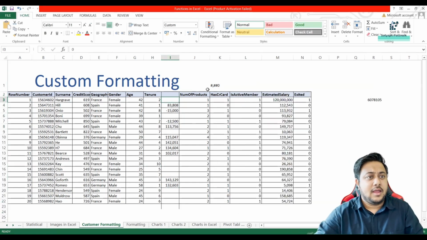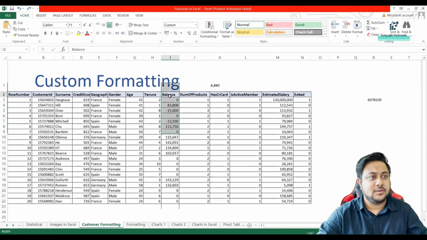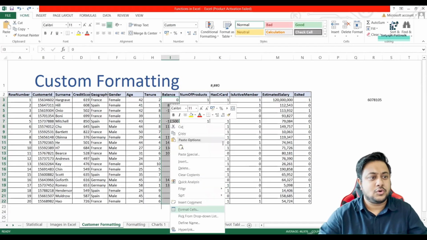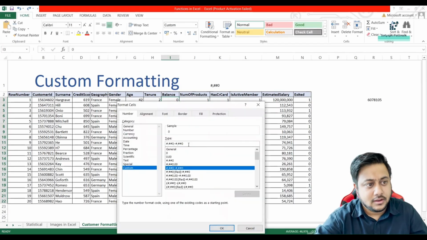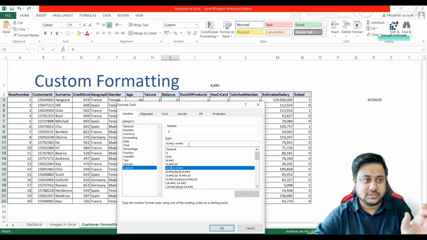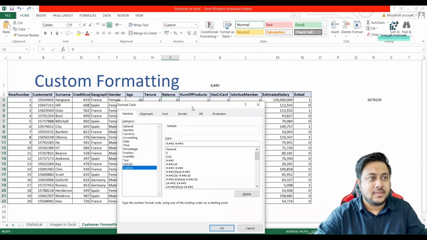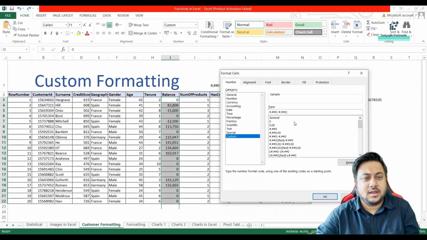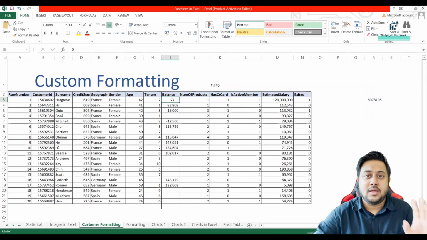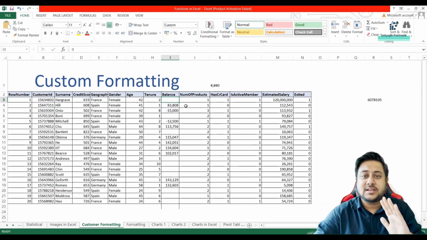I have just formatted my zero values. Let's say I don't want to do it on the column name. So I'll go to format cells and then see, the first attribute is your positive numbers, and this is your negative numbers. For zero numbers, I want nothing. That means it will be erased. Now, if I click on OK, you can see the numbers are gone. But the numbers are still there.